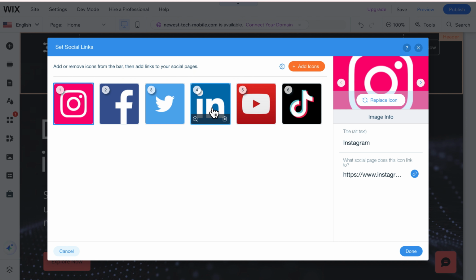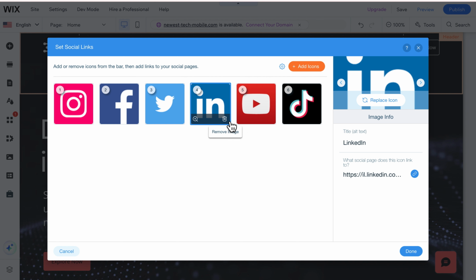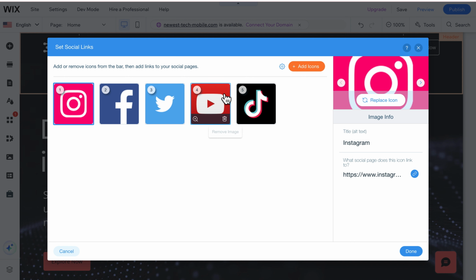So for example, I'm going to remove LinkedIn. Just click on LinkedIn and then hit remove image. And there you go. And if you want to replace the icon, so you feel unsatisfied with the logo and you want to change the logo of it, for example, if you want to change the logo of Instagram, just click on replace icon.